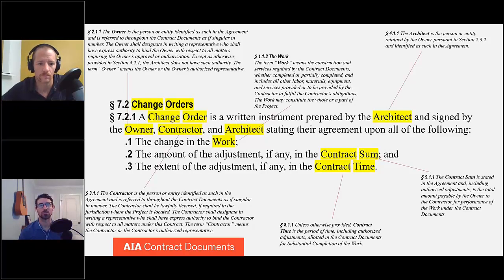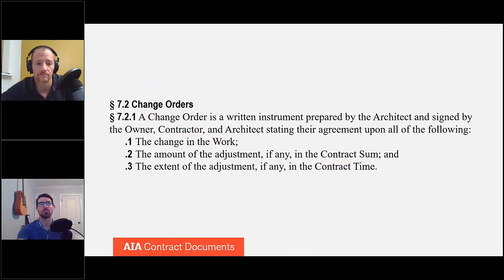So 7.2 Change Orders is the title, so of course that's capitalized. And then we're defining change order, so a change order is a written instrument prepared by the architect. And then you have to look to section 4.1.1 for the definition of architect. And signed by the owner, and again you look to section 2.1.1 for the definition of owner. Contractor, section 3.1.1. And the architect, which we've already referenced in 4.1.1, stating their agreement upon all the following: a change in the work, and again, work is defined. I kind of referenced that a little bit earlier in 1.1.3. The amount of the adjustment, if any, in the contract sum, which is a defined term, so that's going to be in section 9.1.1, and the extent of the adjustment, if any, in the contract time, which is defined in 8.1.1.